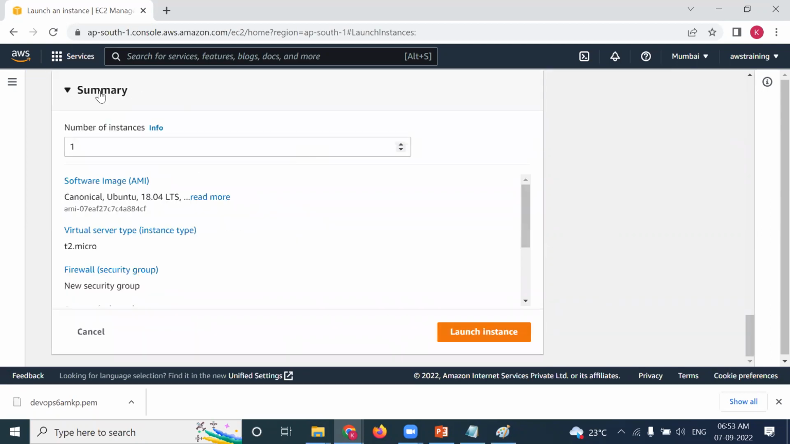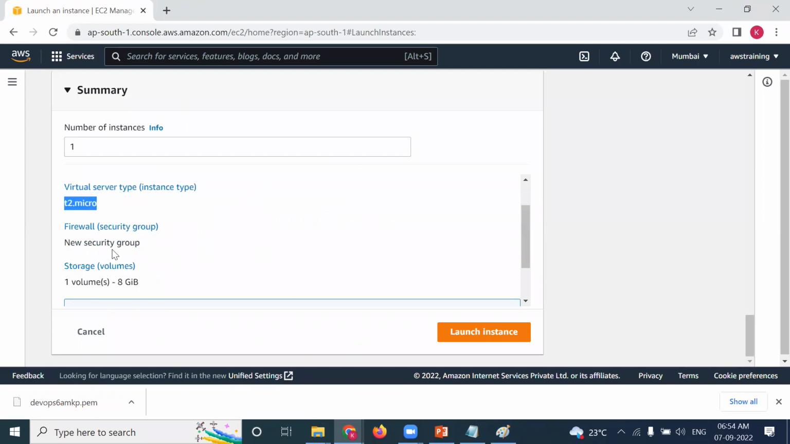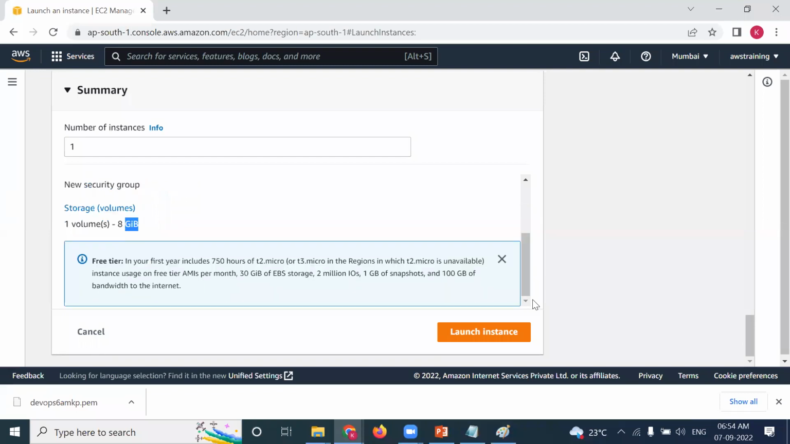Please review the details. You can see the summary here. We are creating 1 instance of the Ubuntu operating system, version 18, and it is a T2 micro instance with a security group, opening the SSH port, and it comes with 8 GB of storage. Got it? Okay, so click on launch instance. So this is how you have to create an instance.